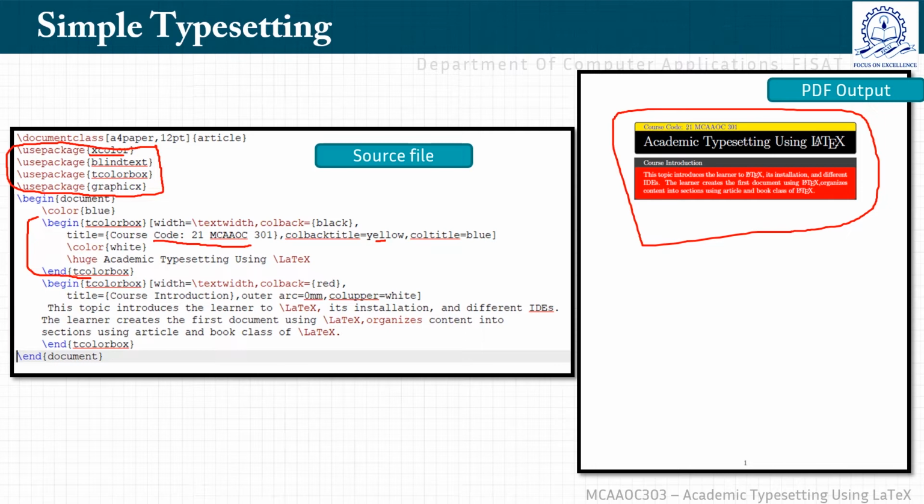Here the background of this box is red, and like this particular box, here also we have a title. The title given is course introduction, outer arc 0 mm, upper color is white, and another text, a simple 2-3 sentences, is given here. This topic introduces the learner to LaTeX, its installation and all. So it is printed in white color within this red colored box.